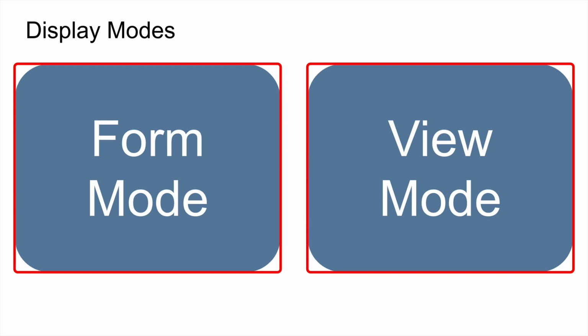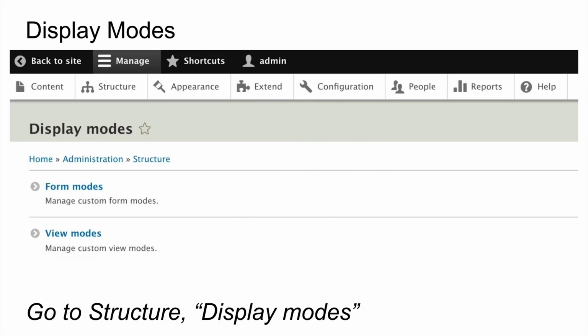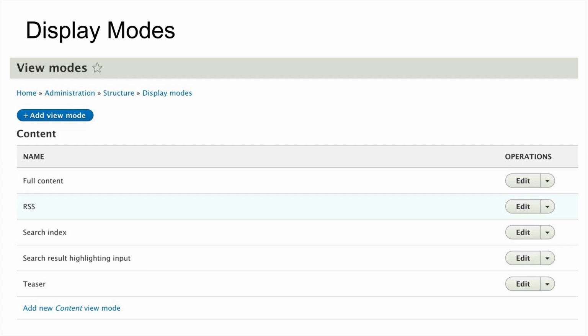Just remember that a view mode allows you to contextually group formatters and a form mode allows you to contextually group widgets. Now, if you want to manage all of your display modes, just go to structure and then click on display modes. And then if you click on view modes, you can see all of the available view modes, and there are a lot. Essentially, whenever you install a module with a custom entity, there will be view modes. And here you can see all of the view modes which are available for content types.